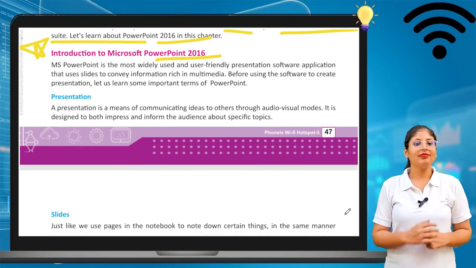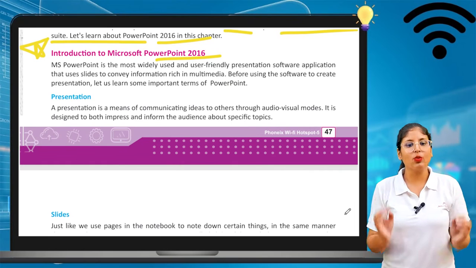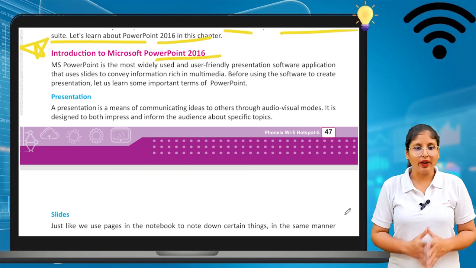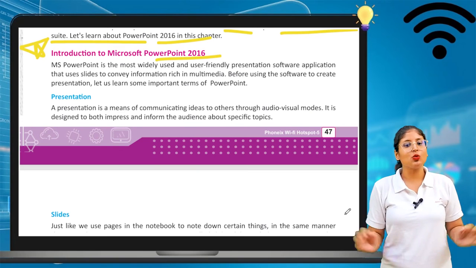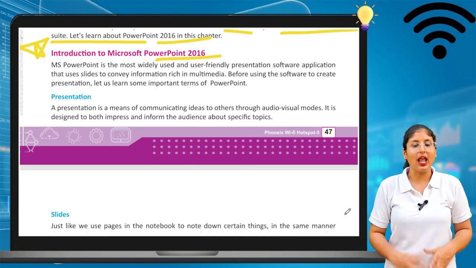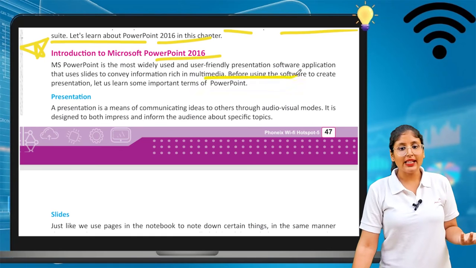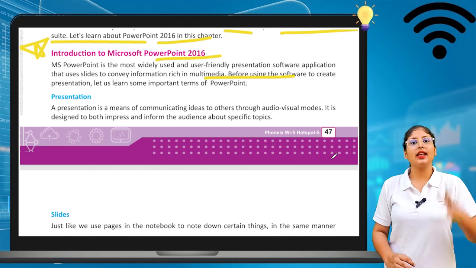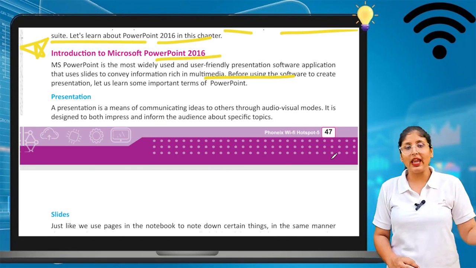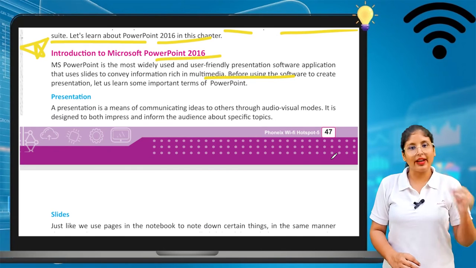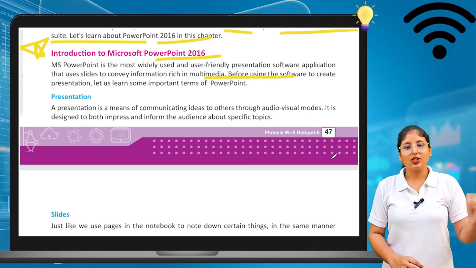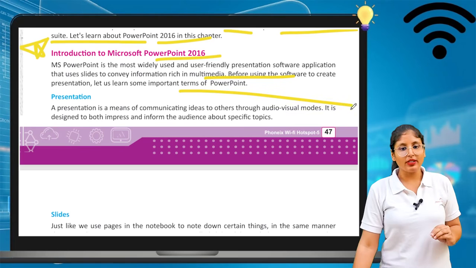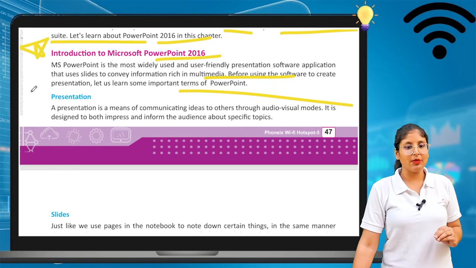MS PowerPoint is the most widely used and user-friendly presentation software application that uses slides to convey information rich in multimedia. As this presentation is an example of multimedia, we can add all these things to our presentations to make them more organized. Before using the software to create a presentation, let us learn some important terms of presentation.